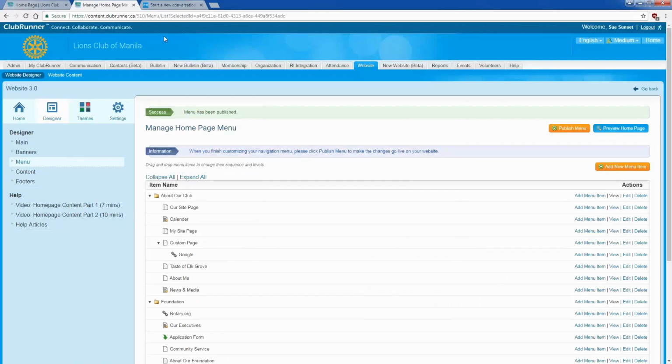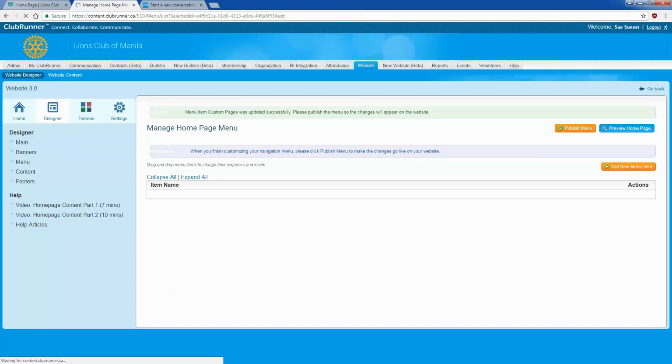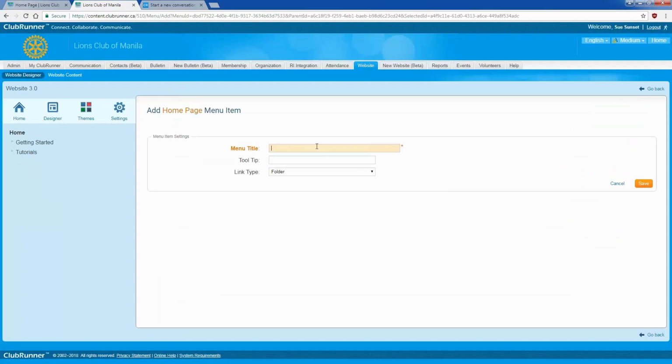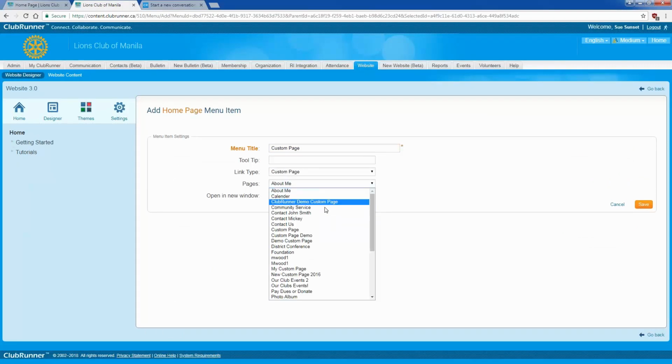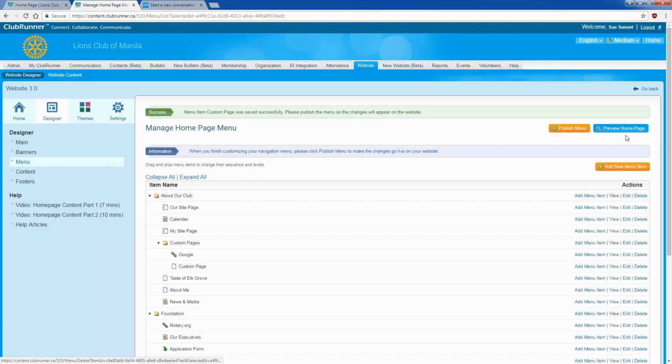So to switch really quickly back in here, what I would do is I would edit this custom page. I would change it to folder. I'll change the title to Custom Pages, even though that's not really what it is. And now I would add one new item here under Custom Pages, Custom Page, just to link it to the actual custom page. Hit save. We'll publish my menu.